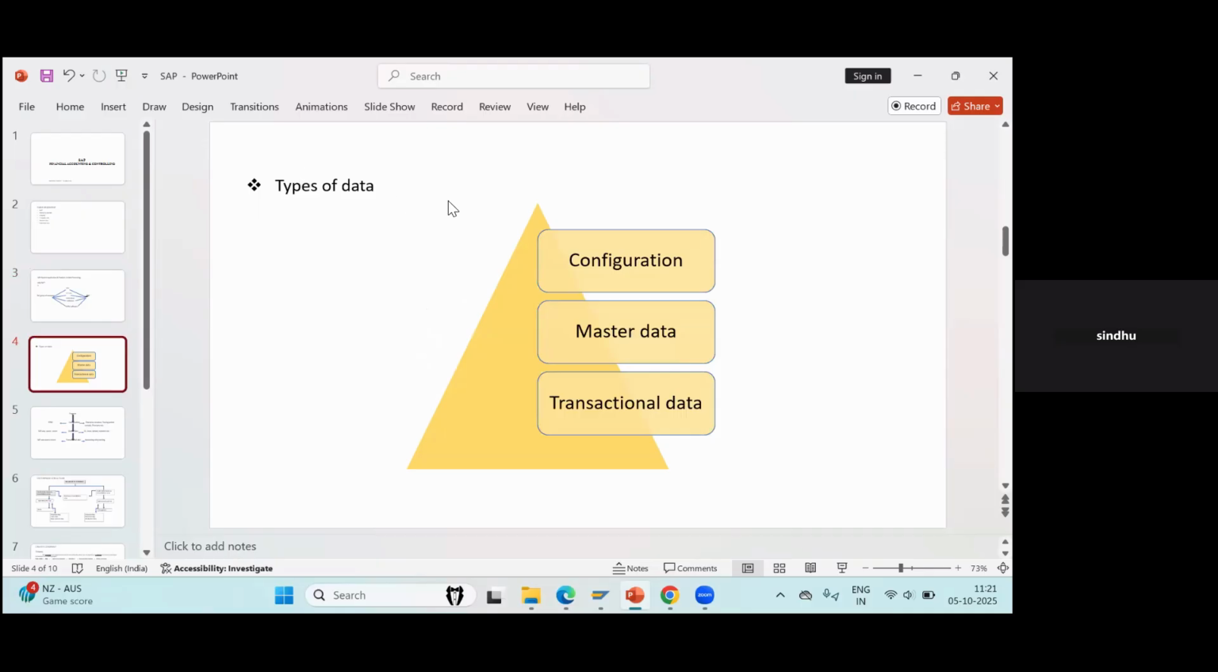Types of data in SAP. There are three types in SAP: first, configuration, master data, and transactional data. Configuration is the highest level in the hierarchy, master data is the middle one, and transactional data is the lower one. Employees can do it. Configuration totally belongs to consultants.